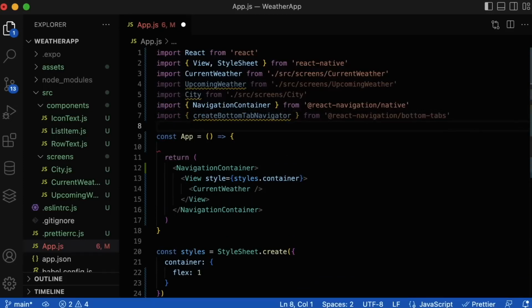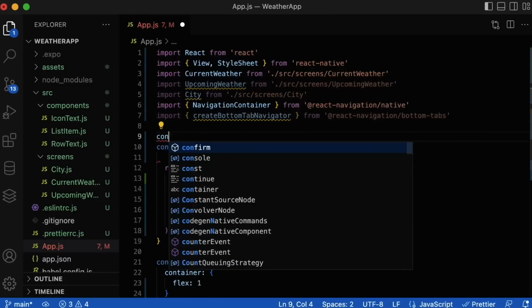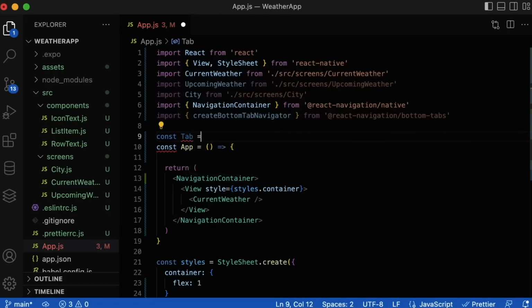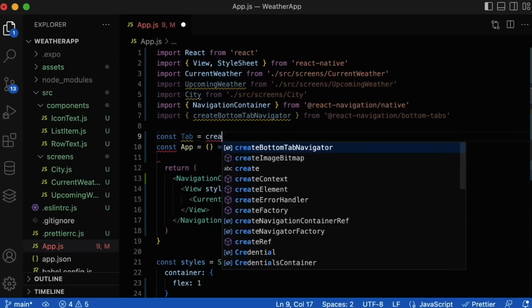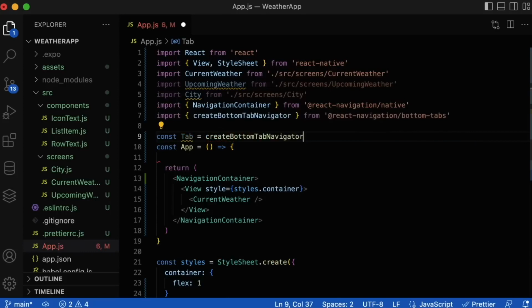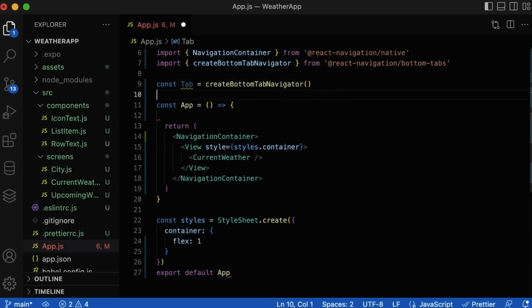Next, before the component is defined, we need to say const, then using a capital T, we say Tab equals, and then we say createBottomTabNavigator, and follow this with parentheses. By doing this, we're initializing the tab object so that we can use it.